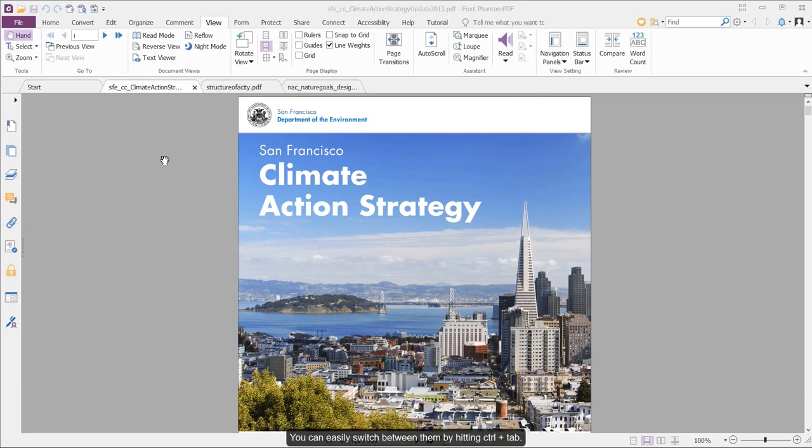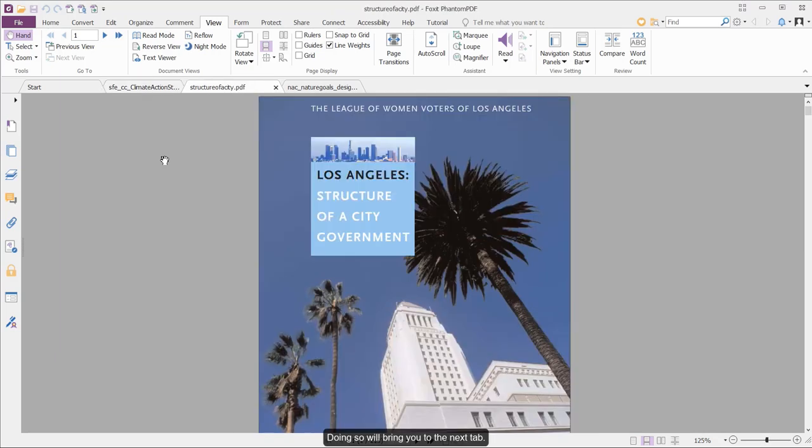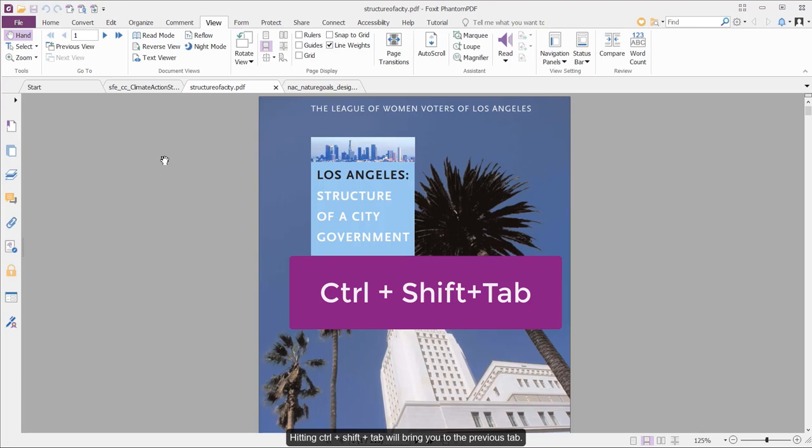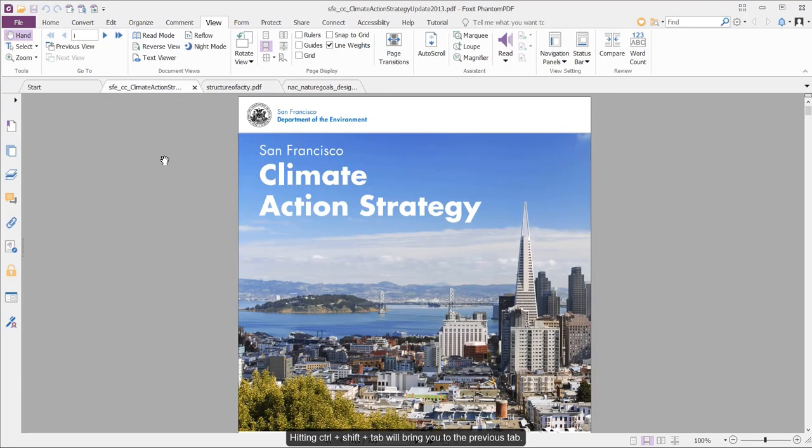You can easily switch between them by hitting Ctrl-Tab. Doing so will bring you to the next tab. Hitting Ctrl-Shift-Tab will bring you to the previous tab.